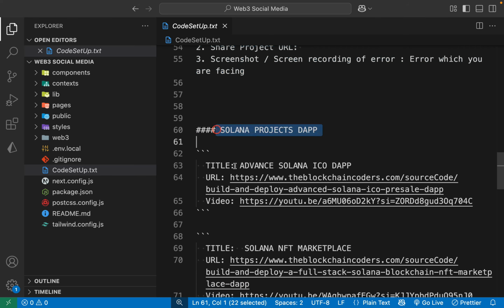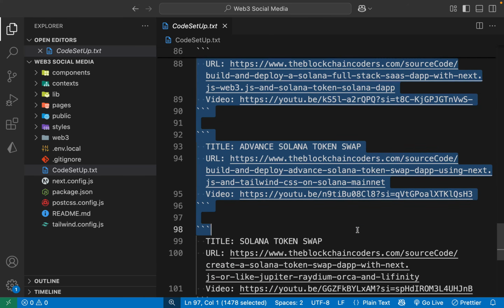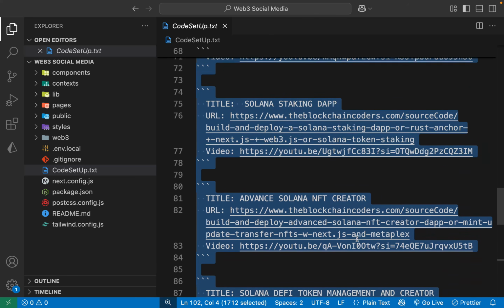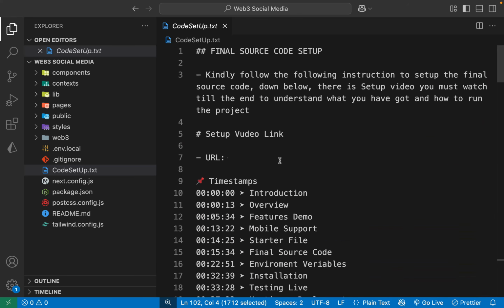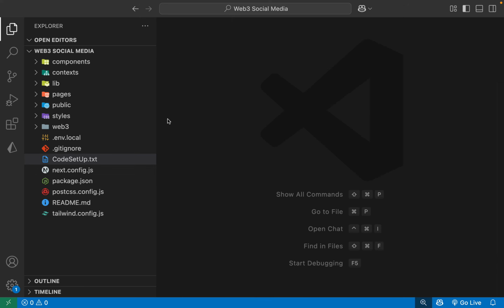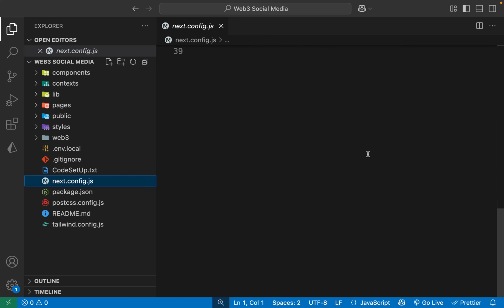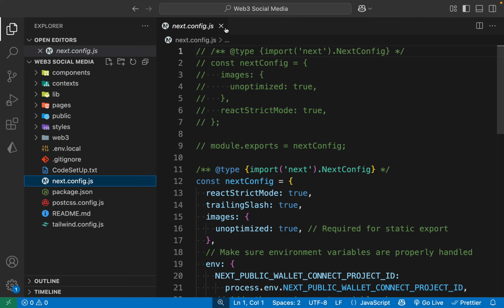And here we have some advanced Solana projects. So if you want to launch anything on Solana, you can check all of these projects we have. So this is the entire code setup. Close this one, come back to the next config, just keep it as it is, don't need to make any changes. Every single thing is absolutely fine.